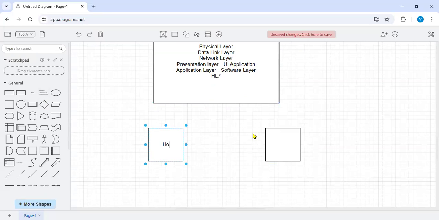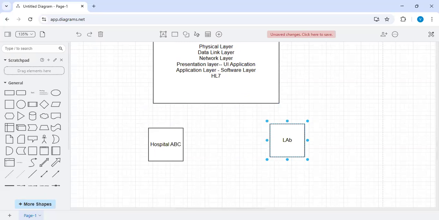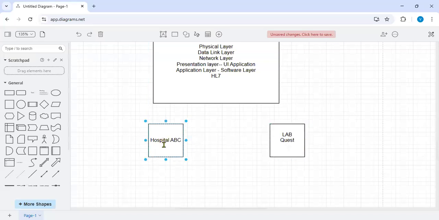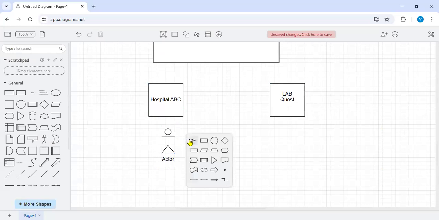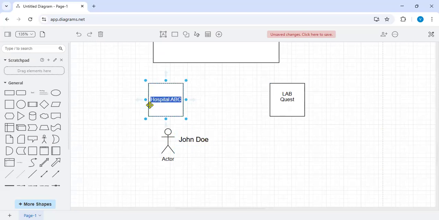So suppose there is a hospital called Hospital ABC, and there is another system which is a lab, for example. Let's say the lab name is Quest. Now, a doctor is sitting here, right? In Hospital A, we have a doctor whose name is, for example, John Doe. Dr. John Doe has taken on one patient called Kim Han.